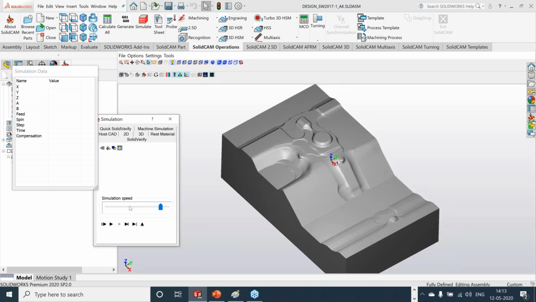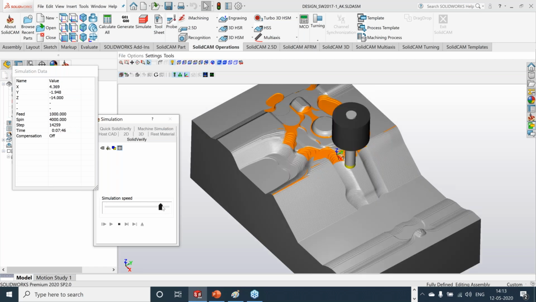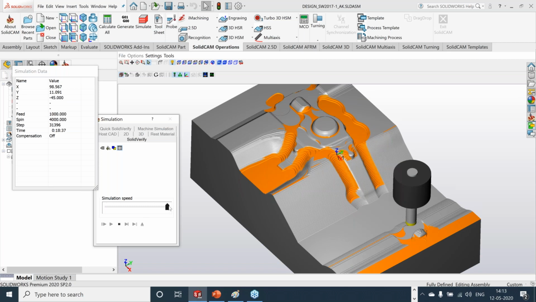So now if I run the simulation, you can see how very precisely it has done the rest roughing, and it also generates the toolpath region wise, no air cutting, machines only in the areas where the previous tool has not entered, uses region by region, and machines the left out stock. Right, so let's run the simulation completely.